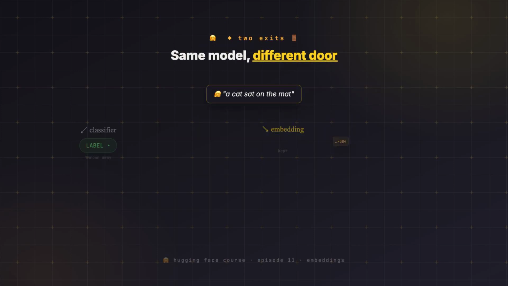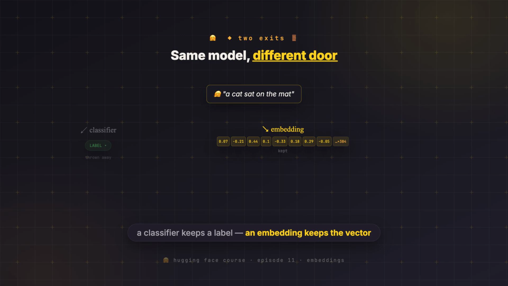Here's the shift in one picture. A classifier reads a sentence and collapses everything into a label. All that nuance flattened into a single chip. An embedding model reads the same sentence and hands you back a long list of numbers, 384 of them in the model we'll use. Same transformer machinery underneath, different exit door. One throws the representation away, the other keeps it, and that kept vector becomes a coordinate you can place on a map.